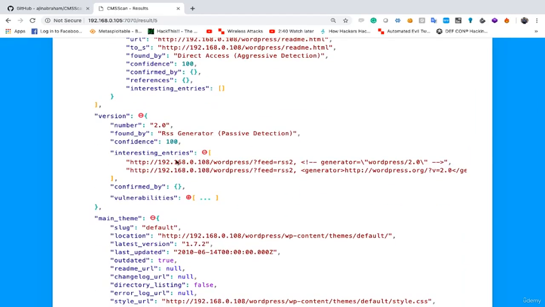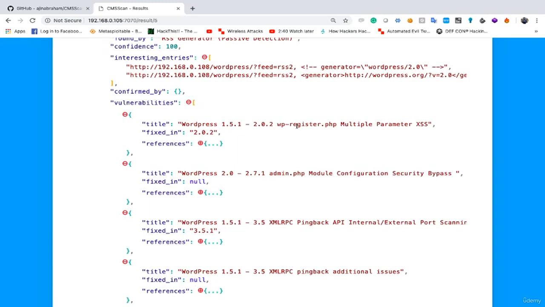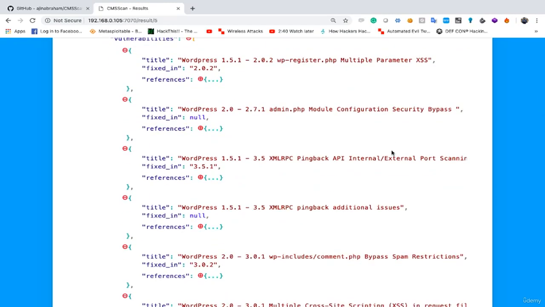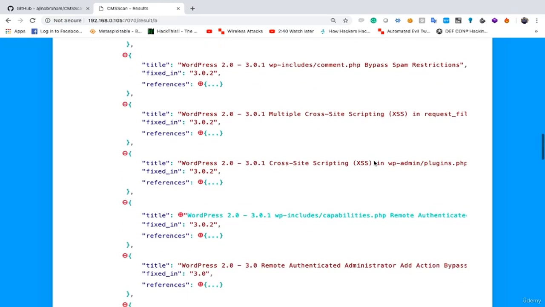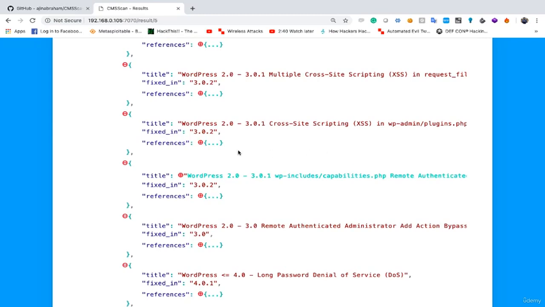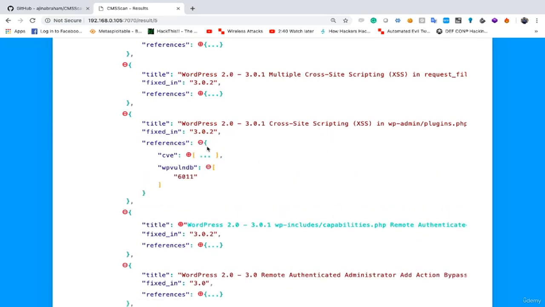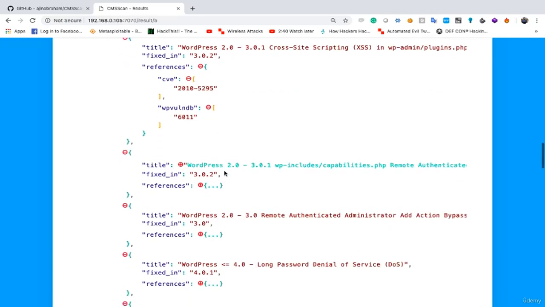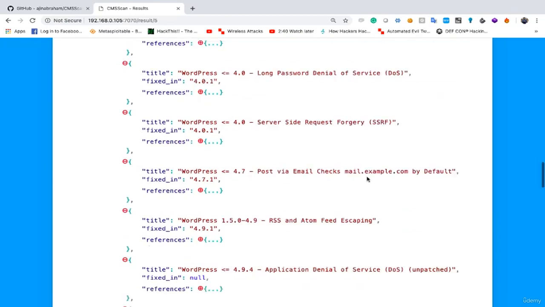Now you can see on version 2.0 these are the vulnerabilities over there, like wp-register.php having multiple path issues. I think we have already seen that. Yes. Pingback, we have seen that. Yes, perfectly. Now we have also seen this. We have also seen that. Yes. Long password DOS attack, we have seen that. Yes, perfectly.